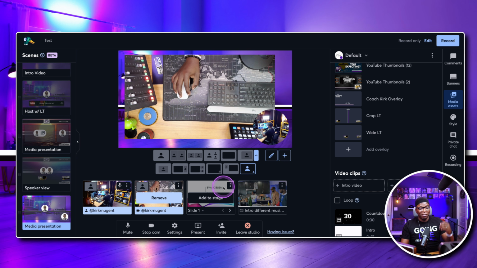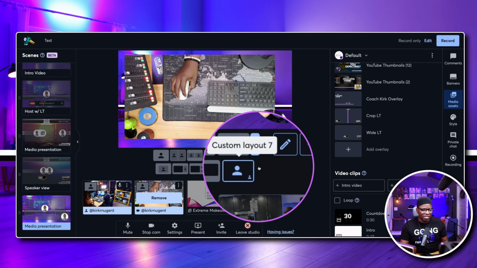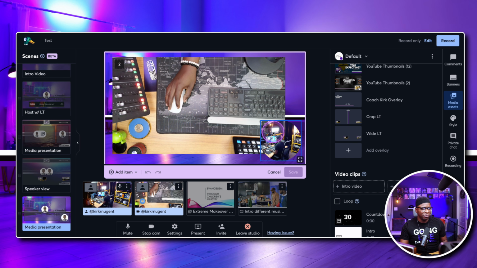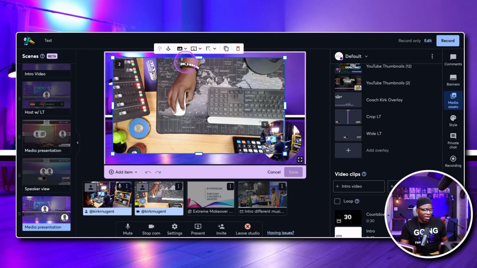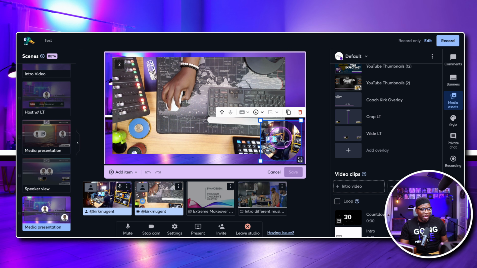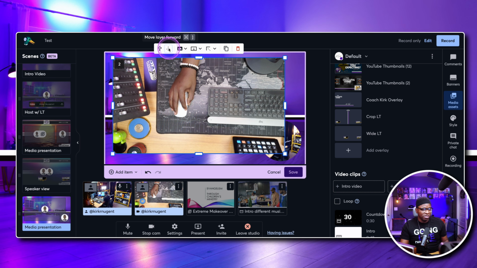And now I've got my top down shot, right? And myself in a circle on the bottom. That's just the way that I've designed this custom layout. If I hit edit layout, you'll see this one, I've simply made it into a circle. And this one, I've just kept it as a square. And then just change your layer priority to decide which one is on top, which one's on bottom.